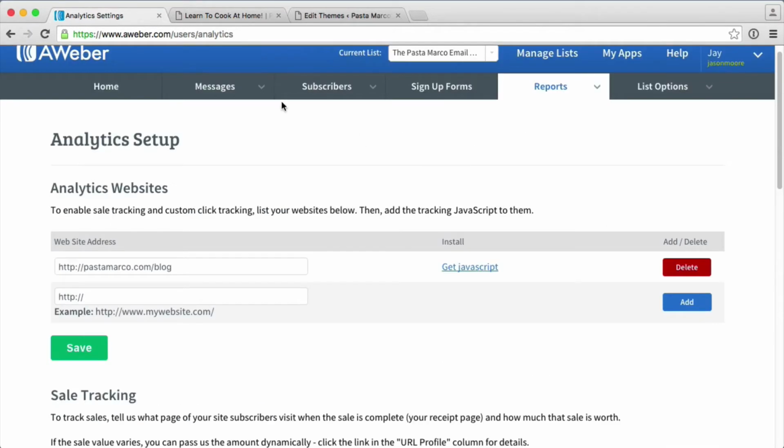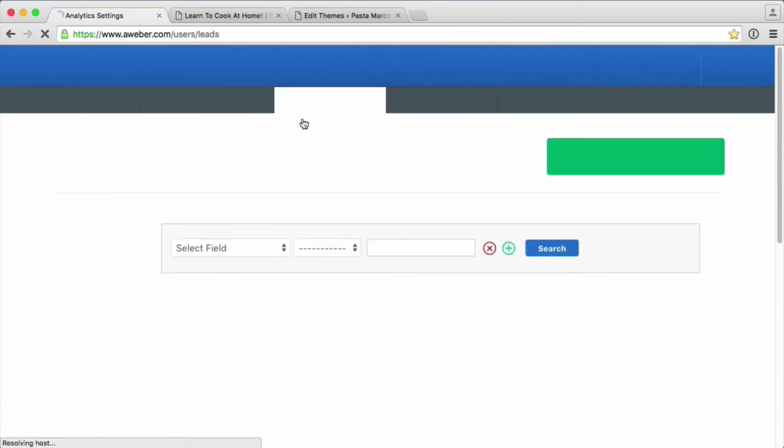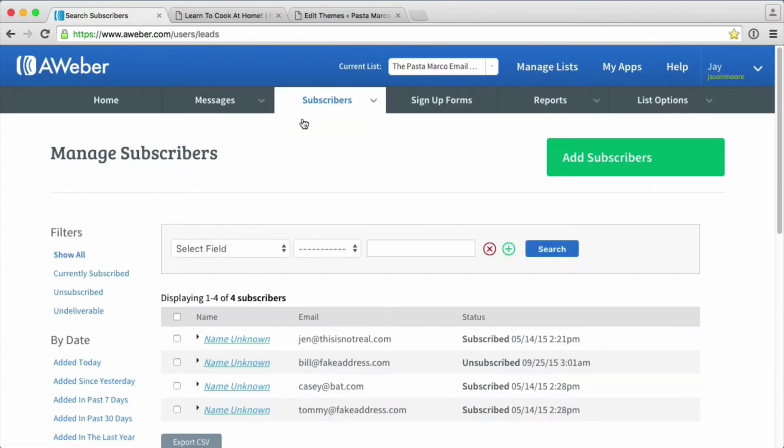Don't forget, you can always check out your subscribers list to see opens, clicks, and sales, helping you stay on top of your email list's performance.